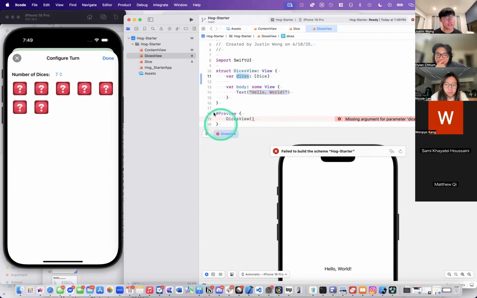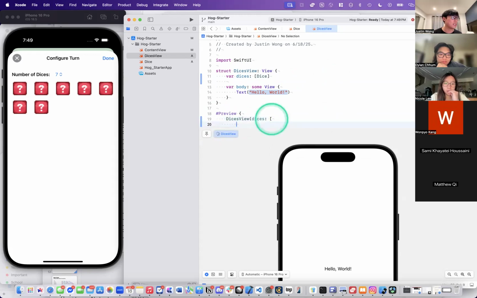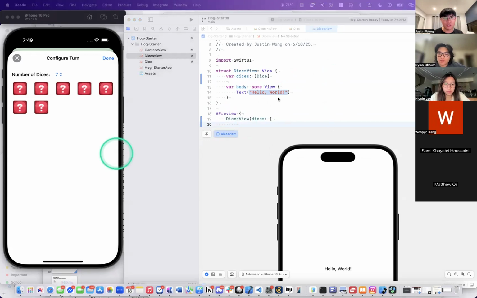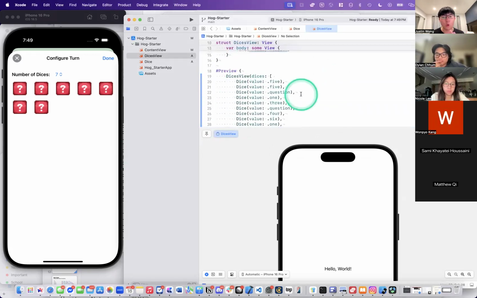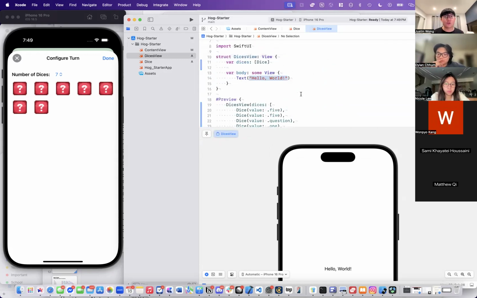Now, as you can see in our previews, it's going to yell at us because it says we're missing an argument for dices, because we added this property. We need to pass something in. So here we could just pass it in, and let's create some dices for us in the get-go. You don't need to create this many dices for the moment, you can just create like one or two. That's totally fine. Cool. So we have our dices now.